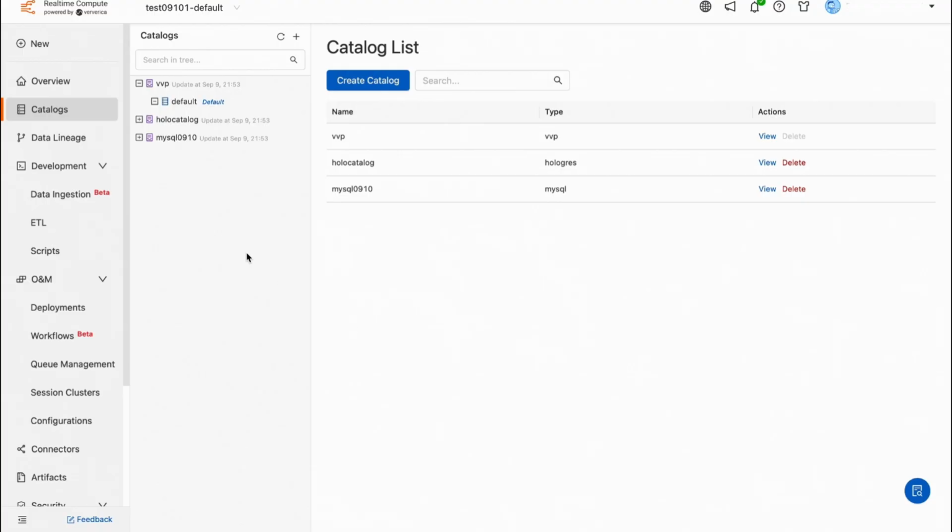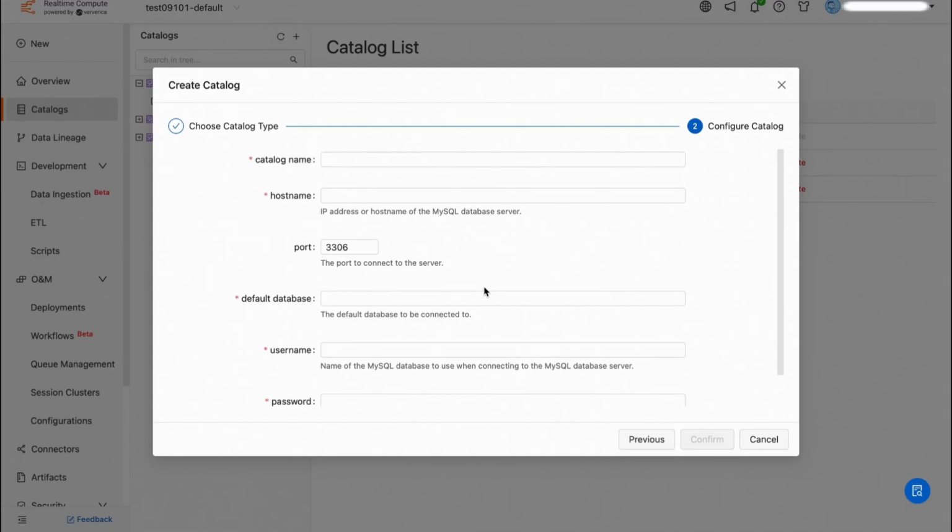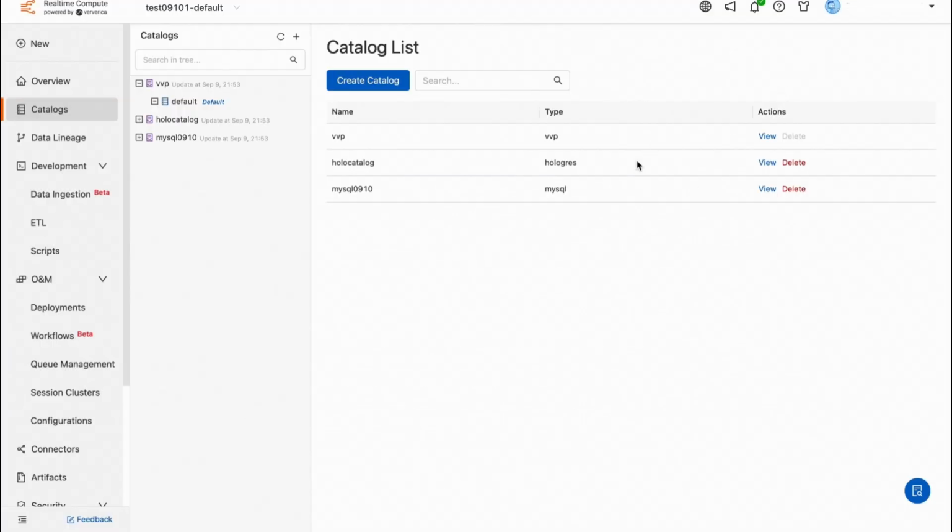The first thing we'll need to do is create a MySQL catalog. We just click Create Catalog, select MySQL, and then click Next, and then configure everything here. For the MySQL data catalog on Flink, binlog will be automatically enabled, so we don't have to do any further steps to enable our binlog.